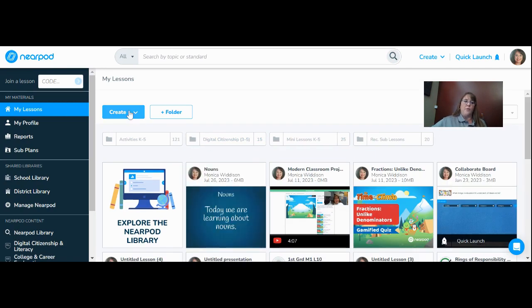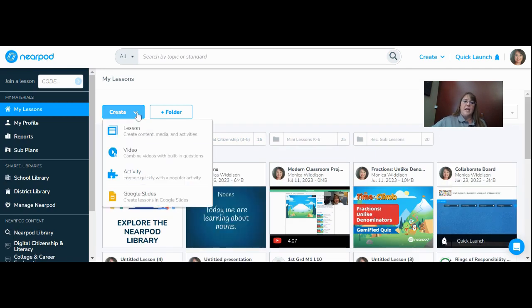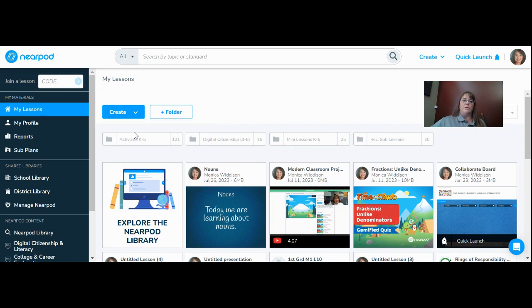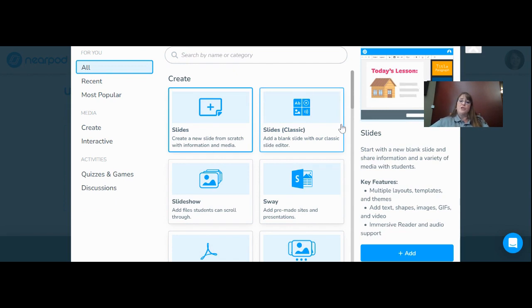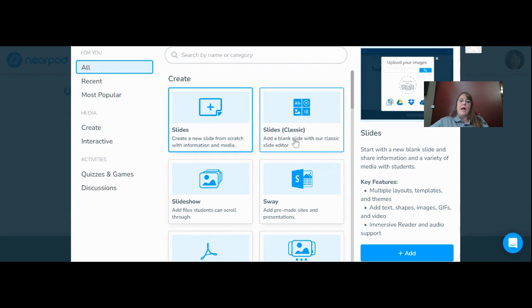To start out, we're going to click Create, and we're going to make a lesson. Now you can do a video or quick engagement activity, but today for this lesson, we want to click on Lesson. And the first thing that's going to come up is all of these different ways that you can add information to your lesson. So again, best practice tells us to add those beginning slides. So we will go ahead and do that.